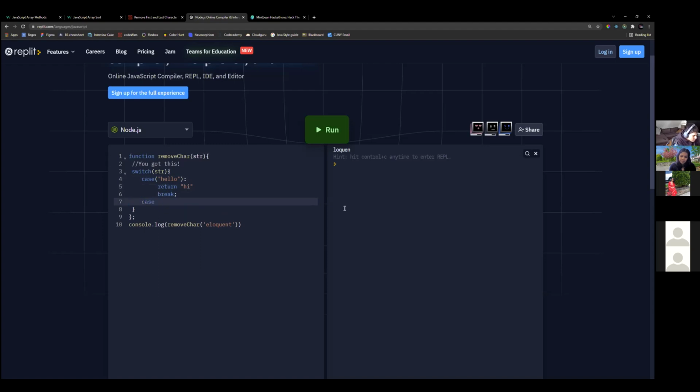We're going to write another case. So we're going to pass eloquent into this, so I want to write a case for eloquent, and then we're going to return wow. So it searches for the match, and then returns the code inside the block. I know it's not like a traditional block like you usually see in JavaScript, but this is more like a Python block where the indexes state what's going to get called.